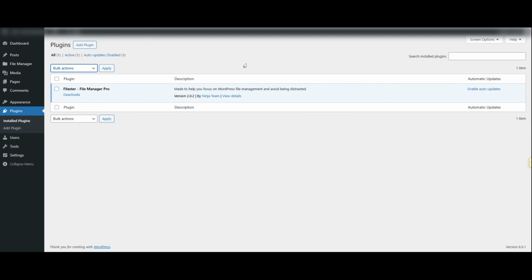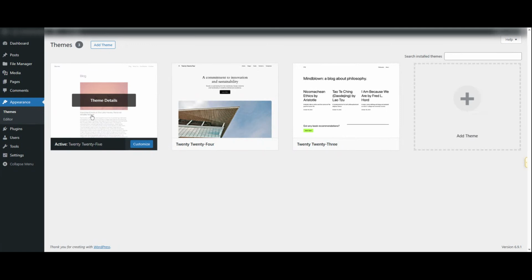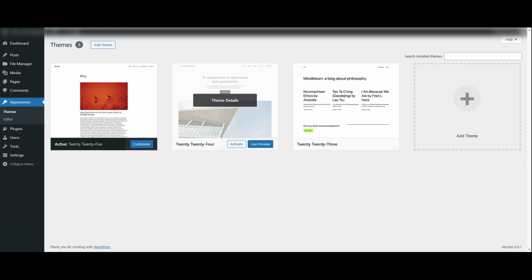Finally, let's test your theme. Sometimes themes include custom code or security rules that conflict with your server configuration. Go to Appearance, then Themes, and switch to a default WordPress theme like Twenty Twenty-Four. After activating the default theme, check your site again. If the error disappears, your previous theme is likely causing the conflict. You may need to update it, reinstall it, or reach out to the theme developer for assistance.